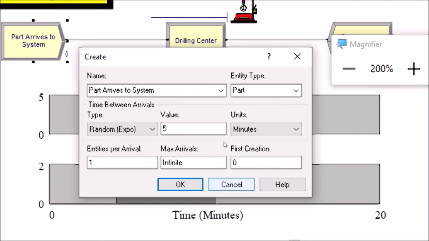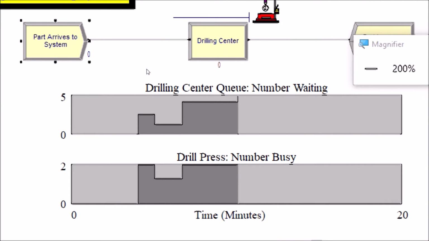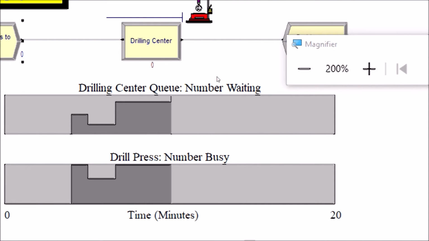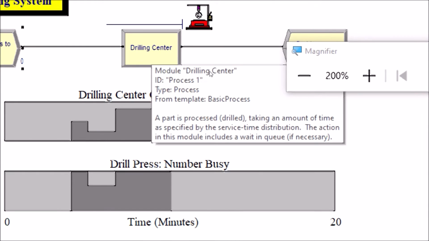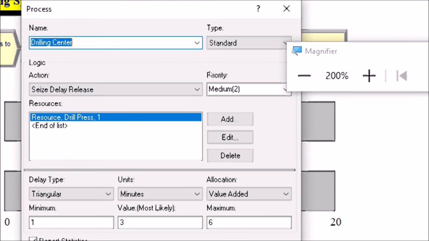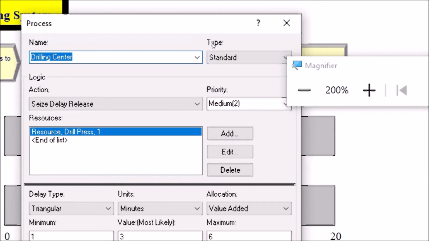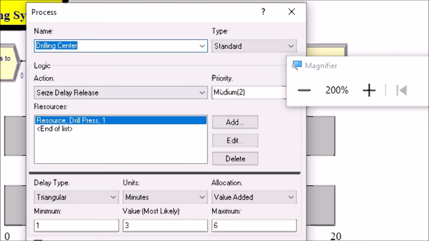So anyway, once a part is generated in Arena, it will be sent to the process at the drilling center, the drill press. So this is a process module, and if you look at this drill center, it uses 1 unit of the drill press, which is a resource. I already mentioned the definition of resource, right? So this process uses this resource.